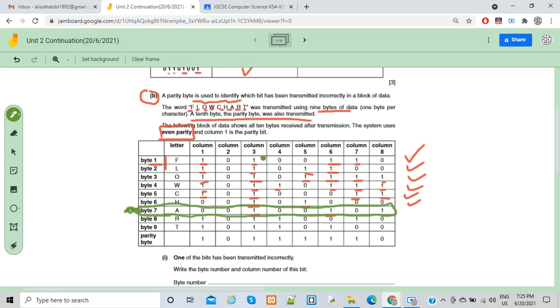So we need to find the corresponding column to know where the intersection, or where the error, occurred. If we continue counting on byte 8, the number of ones, we go 1, 2, 3, 4. This is also fine. It maintains the rule. And the last byte, which is 9, 1, 2, 3, 4, and this is fine. So we figure that it's byte 7 that has a problem.